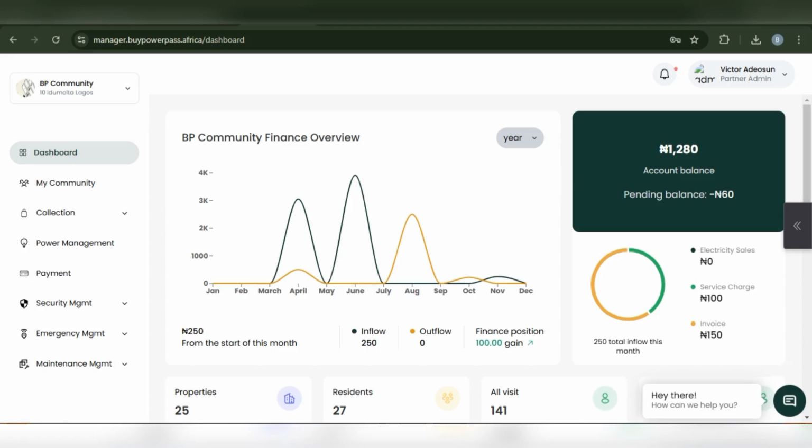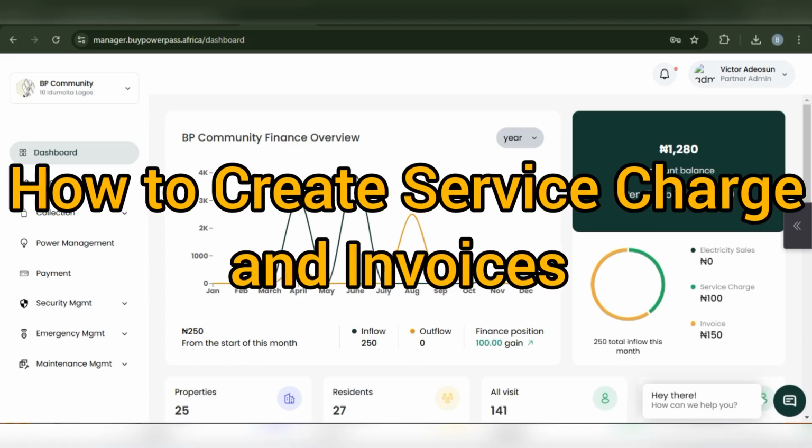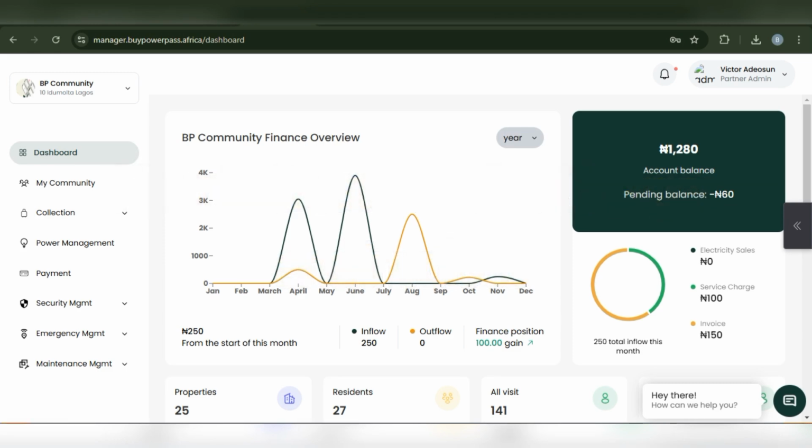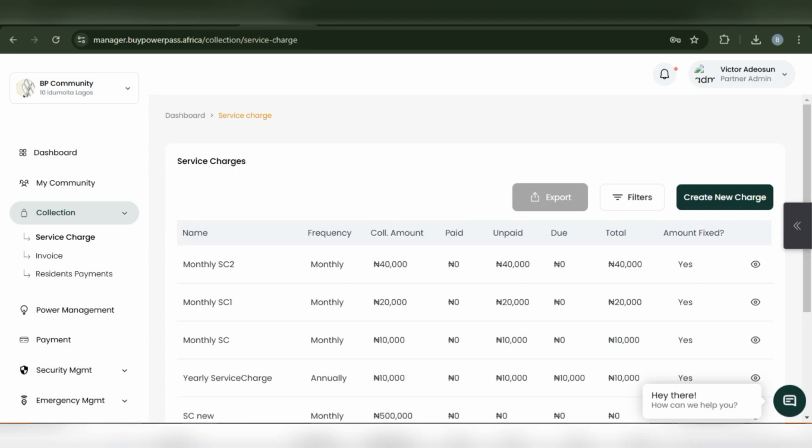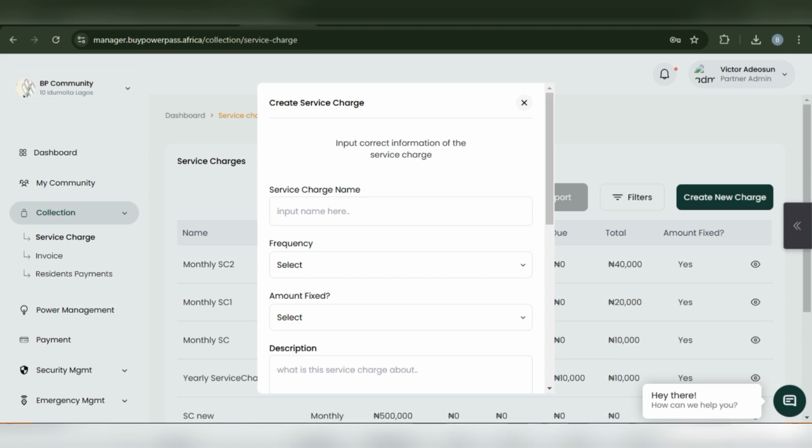Next is a demo video that shows you how to create service charge and invoices for collection of bills within the estate. Now, first of all, what you want to do as a facility manager is to log into your BuyPower Pass admin dashboard and locate the collections menu here, then hit service charge. On the page that loads, simply click the button create new charge and fill the form.